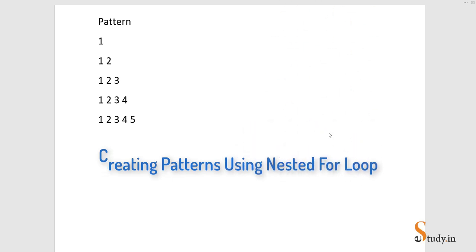So we'll continue with the patterns, and in this video we'll create this pattern which you can see on your screens. And if you haven't watched my previous video on the pattern, I suggest please do so, because you will have a better understanding if you've seen that video. Okay, so now we'll try to print this pattern.